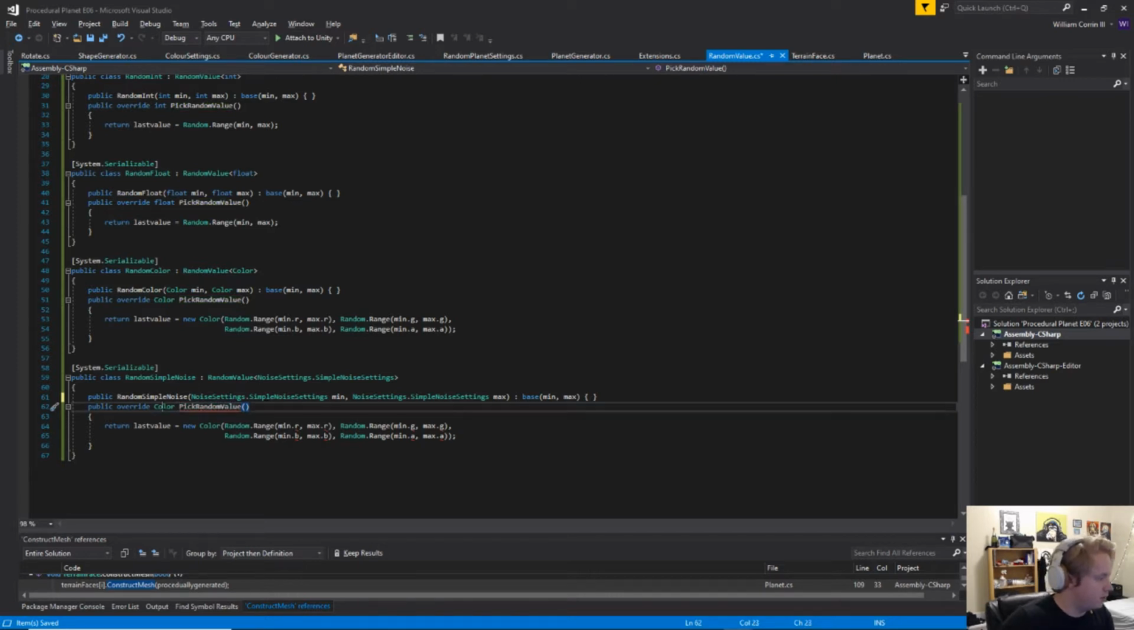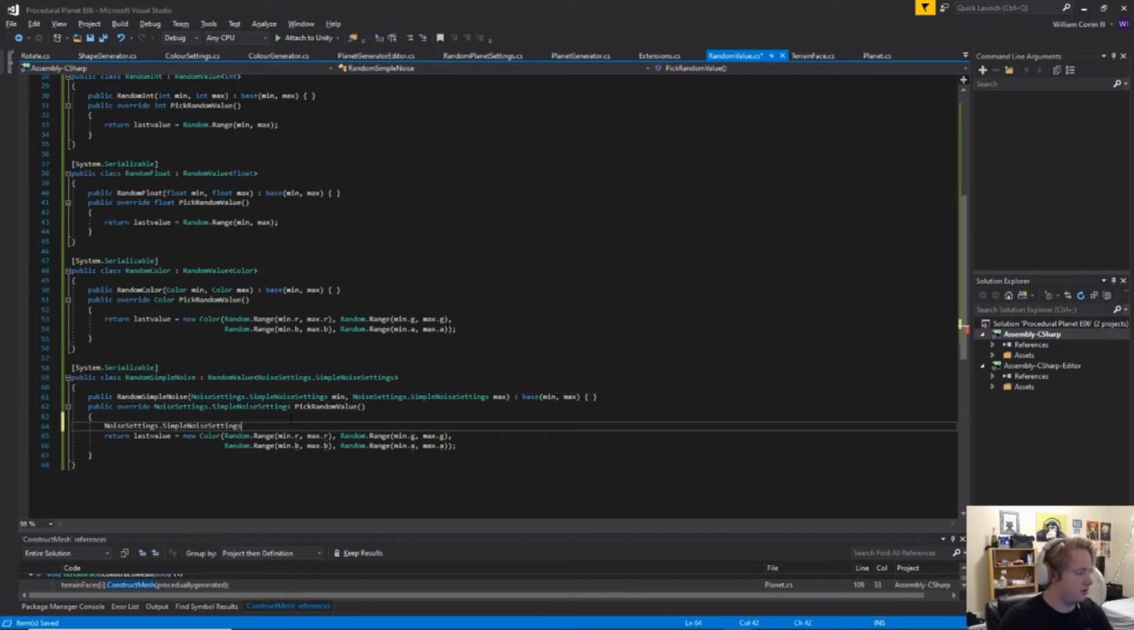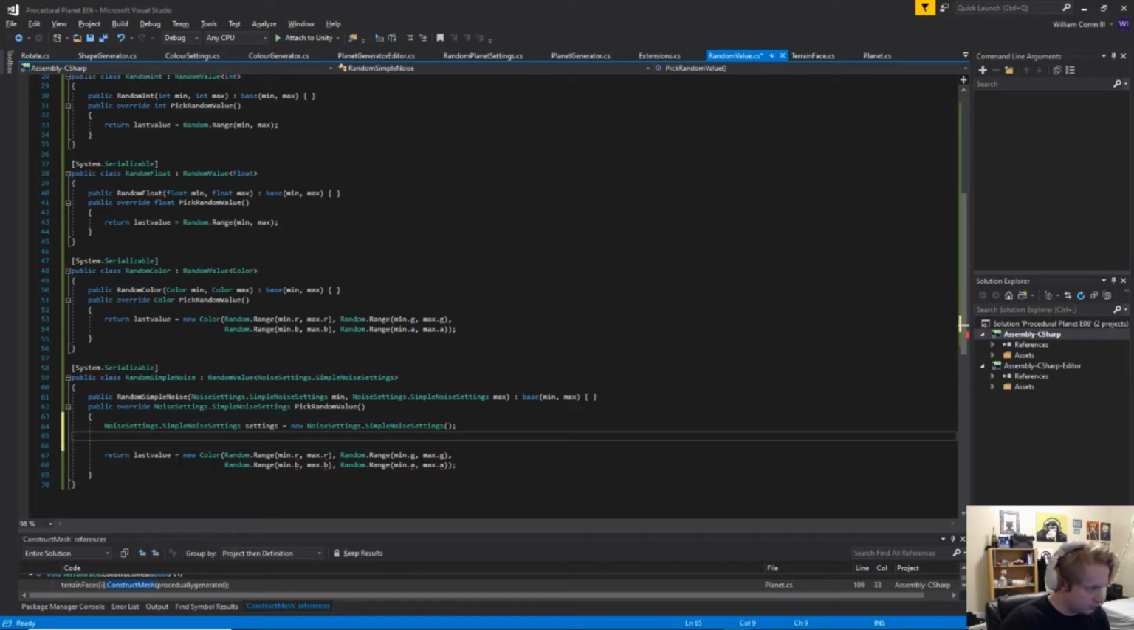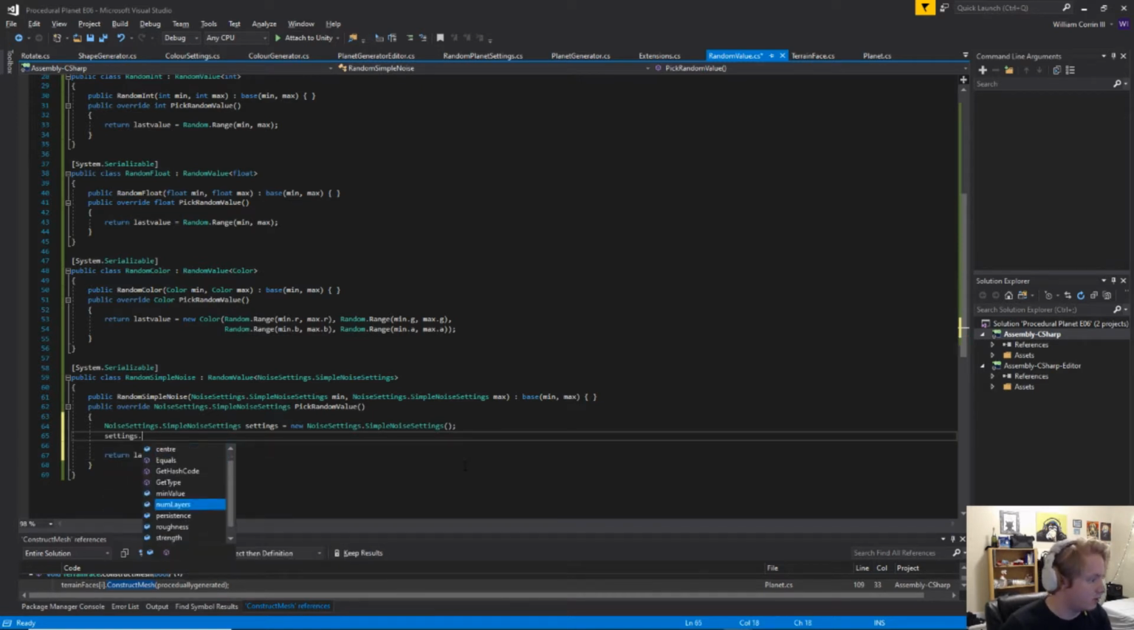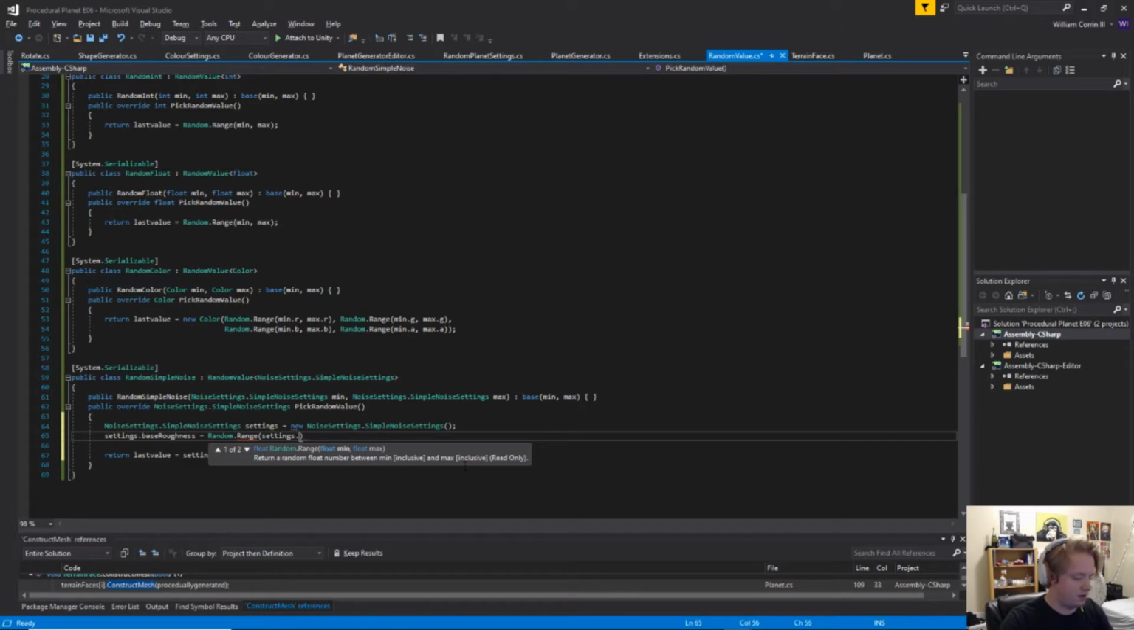Yes, pick random value. Do this. So we have settings equals new settings. And now return last value equals settings. So we basically just want to go through here and just muck with all of them settings. So base roughness equals random dot range settings dot, or no, sorry, min dot base roughness max dot base roughness. Kind of just gonna go through and do this for a lot of stuff.